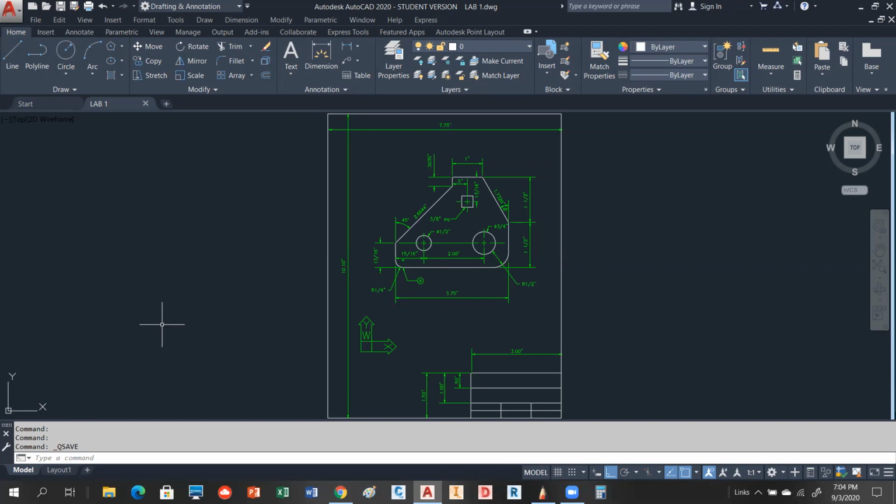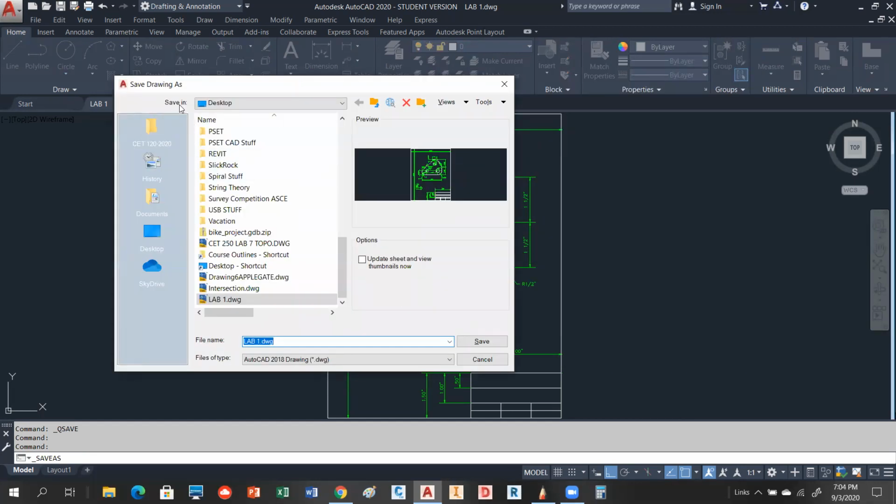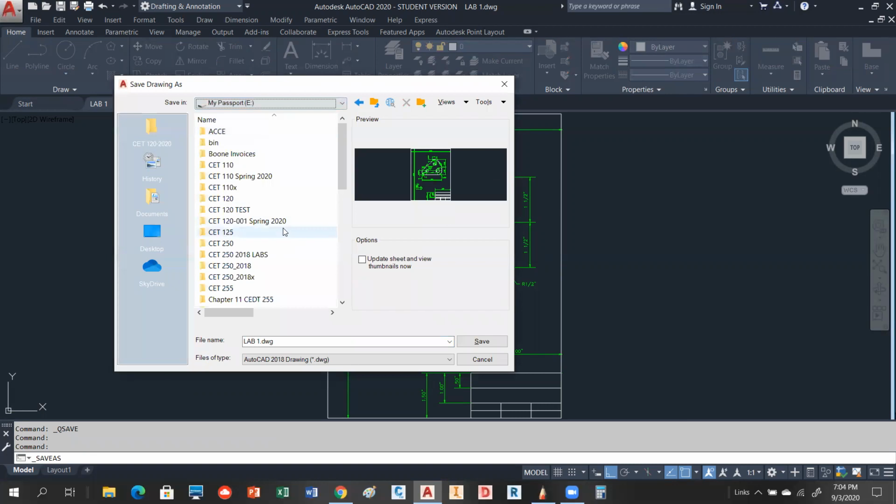So the other type of save is the save as. If we click on the save as, what this allows me to do is save this to a different location. So right now I'm working on the desktop, but if I wanted to save it to my flash drive, I have a flash drive here, my passport, I could save it to my passport. And then I could put it in that folder.